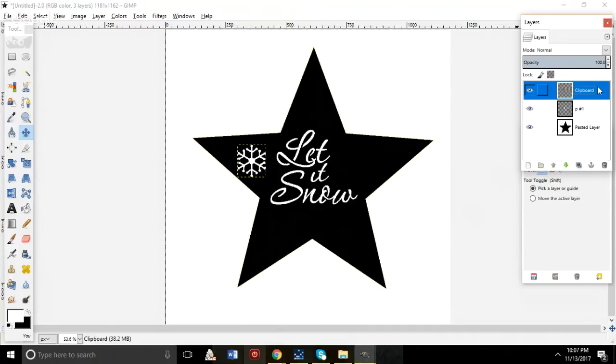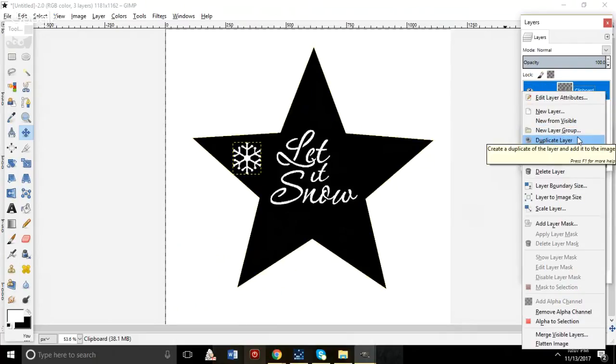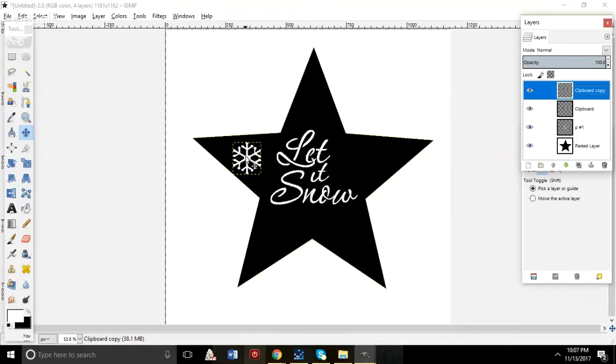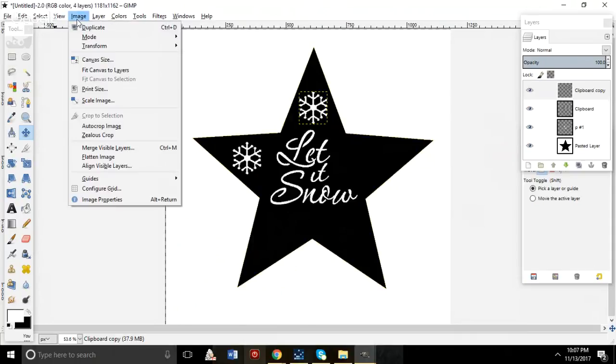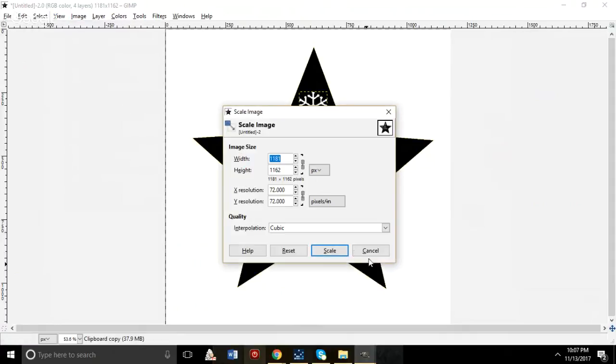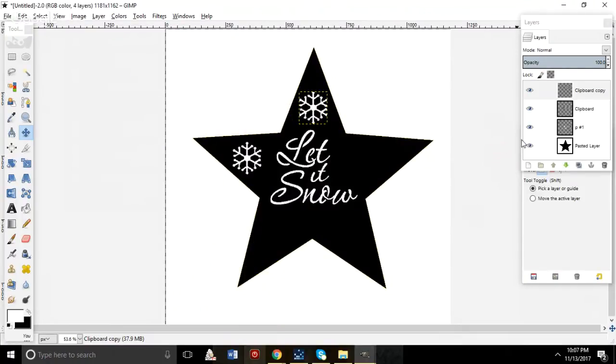And then now in Gimp, here's something which, I mean, all the programs do what I'm about to do, well, as long as they have layers. But what I can do is right click on this clipboard, hit duplicate layer, and then it'll let me duplicate it over to there. What's your final size on this pattern? The file size right now is 1,181 by 1,162.